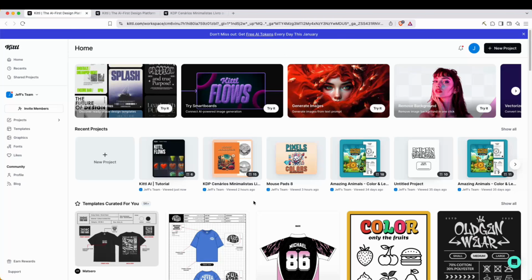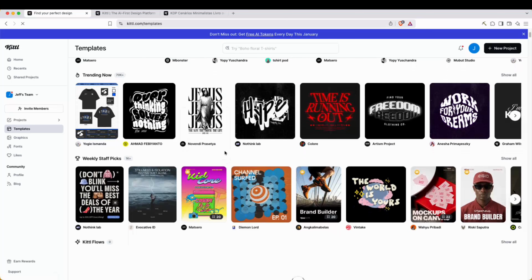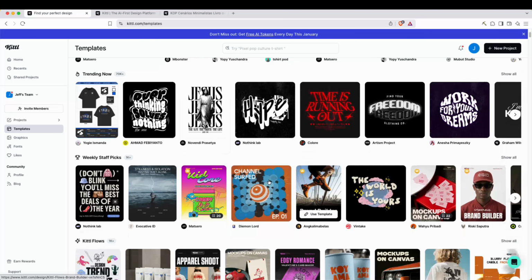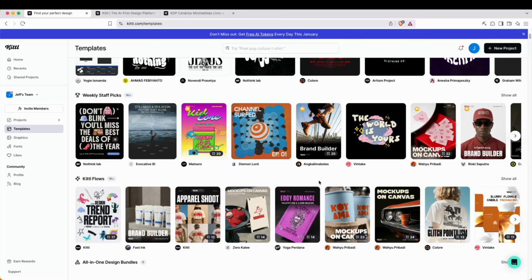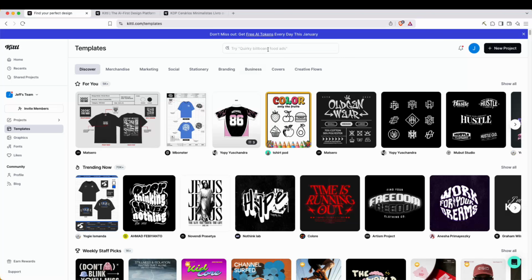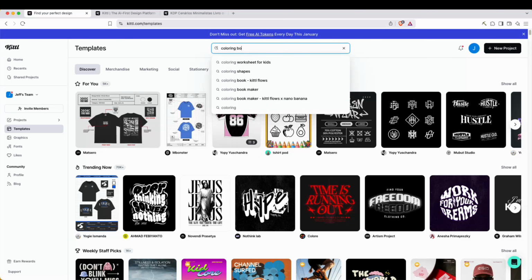Now, in order to get started, we're going to head over to the left-hand side under templates, and we're going to see a bunch of templates. So we have trending now, and these can be for all types of workflows, all types of projects, not just specifically KDP. You can create anything you need for any type of creative project, for your business, for your work. But specifically for this video, we're going to work on a coloring book. So I'm going to type in coloring book here, and I notice it says coloring book maker, Kittl flows, and nano banana. So let me go ahead and click that.